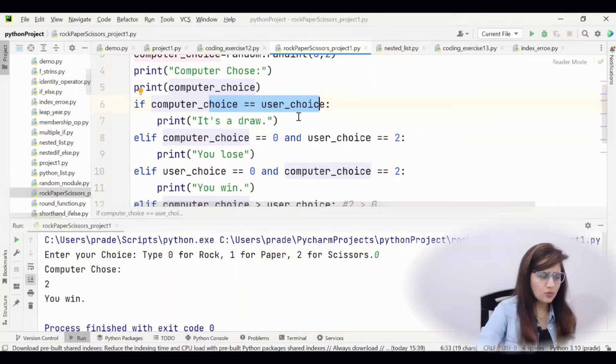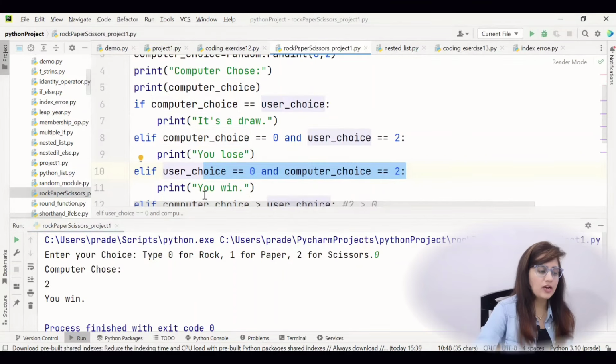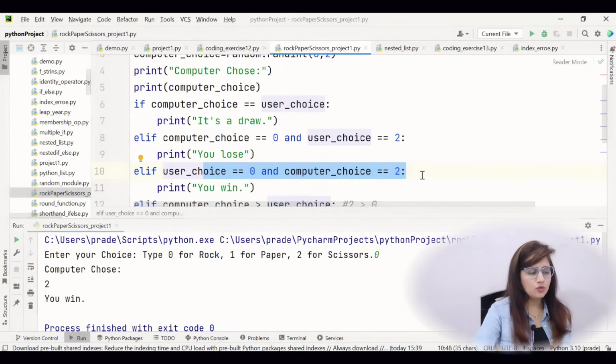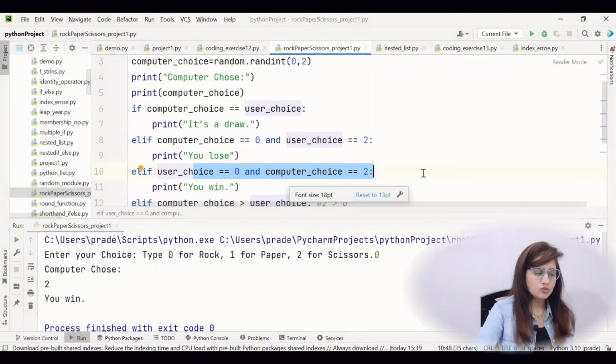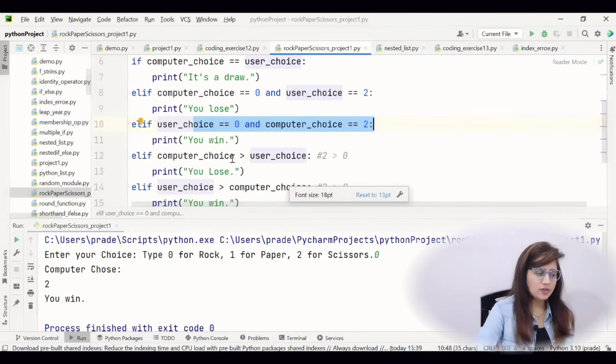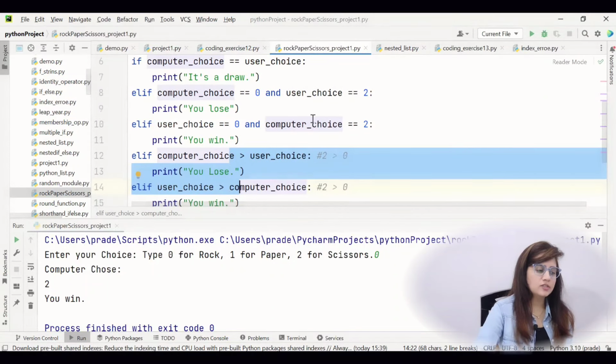Is this true? Is equal to? No. Computer choice is 0. Now computer choice is 2. So this is also not working. User choice, third condition, user choice 0. Yes. Computer choice 2. Yes. This condition is true. Now it will enter here. You win. Yeah, you win. Right? So before checking these greater than conditions, it will check these conditions too.